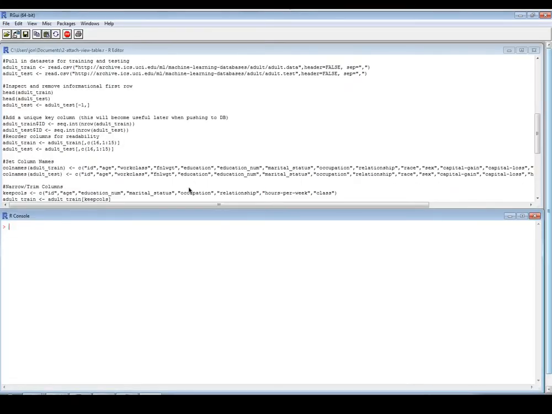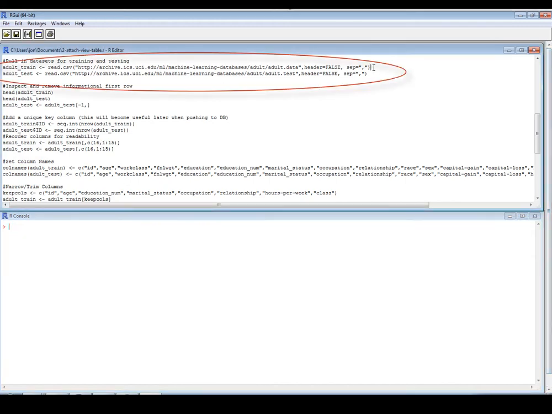Back in the R console, we'll begin a classification mining script by reading in two census datasets from the UCI machine learning repository called the adult dataset. The task assigned to this dataset is predicting whether the income class is greater than or less than $50,000 based on other census information. The training and testing datasets are accessed directly from the UCI server archive within a read.csv call.